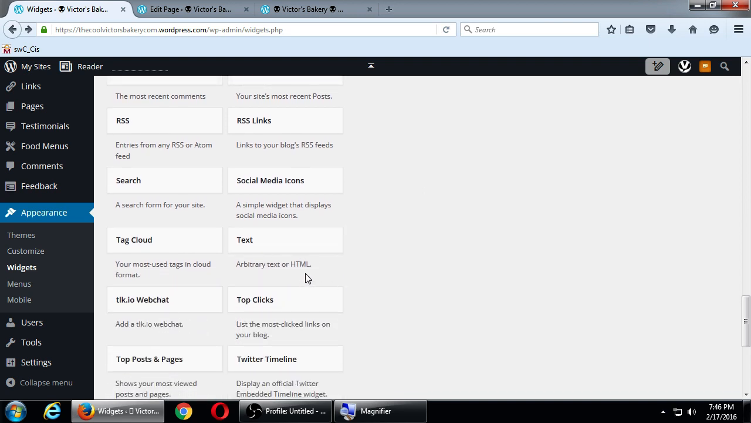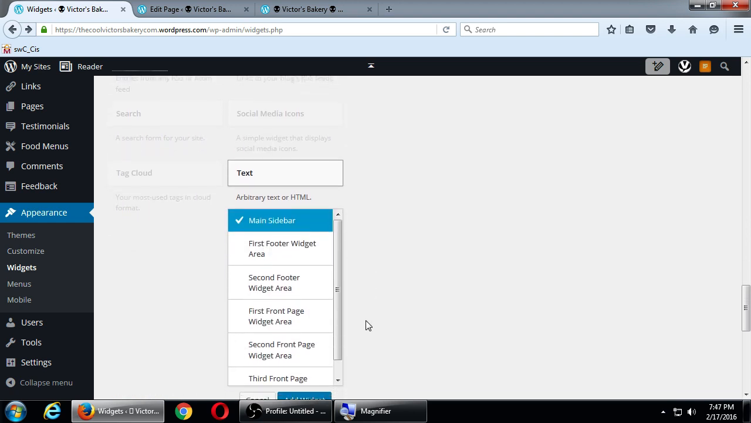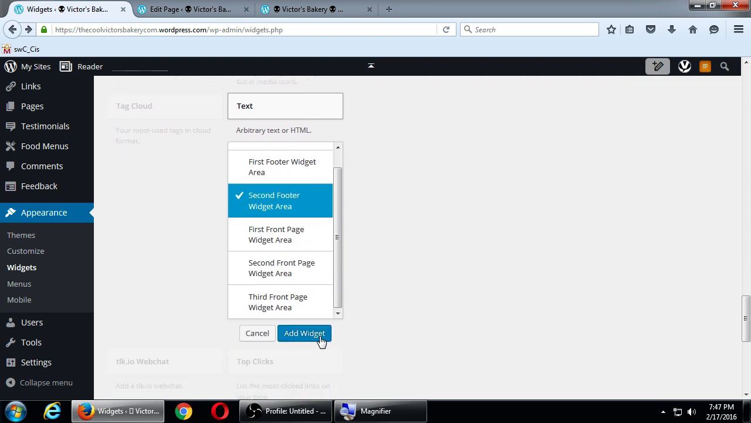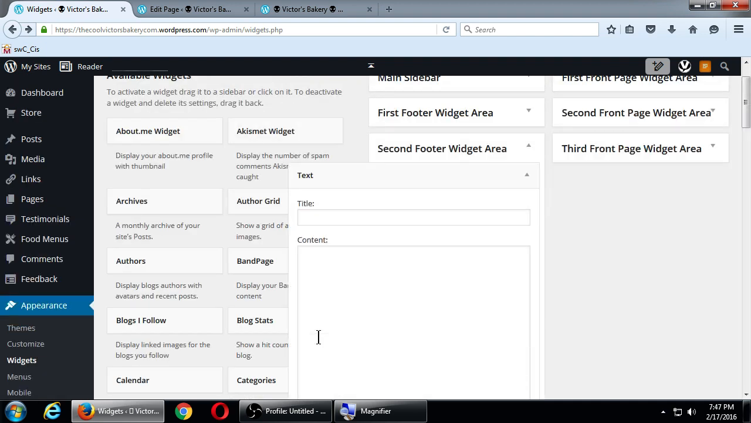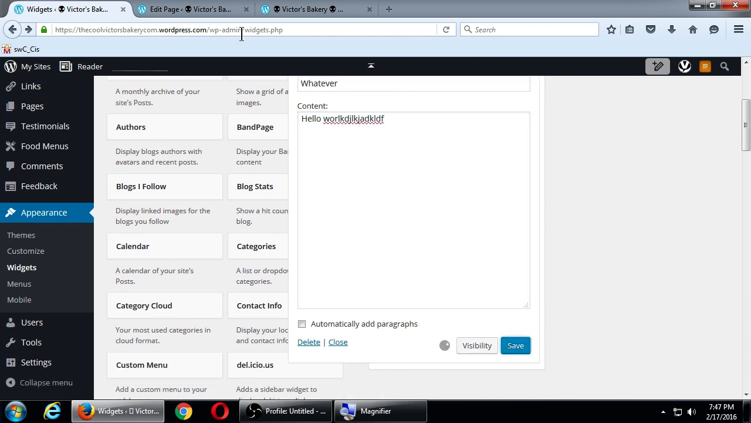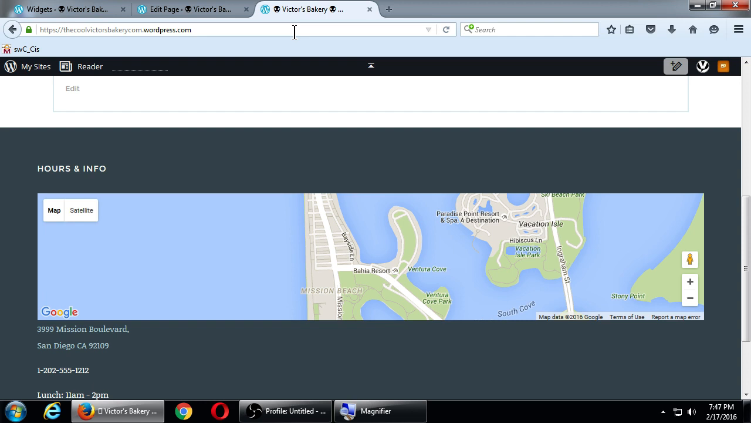It's going to take me a long time to drag it up, so here's a trick. Click on Text, and then it says, where do you want to put it? I'm going to put it in the second footer widget area. And then Add. So you can drag it from the left up to the top, or if you click on it, you can jump quickly to where you want it. Add widget. What this does is it looks very unassuming. You can write some text like hello world, whatever. And then when I save that, it'll look like text wherever I put it.